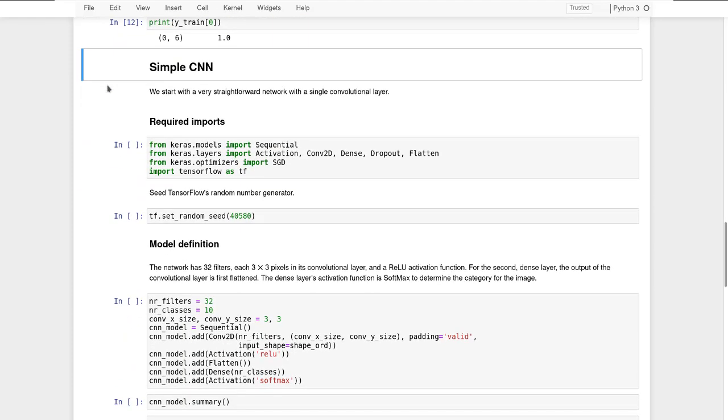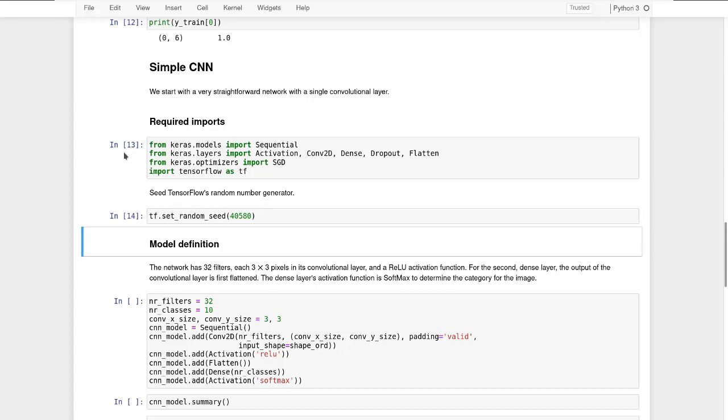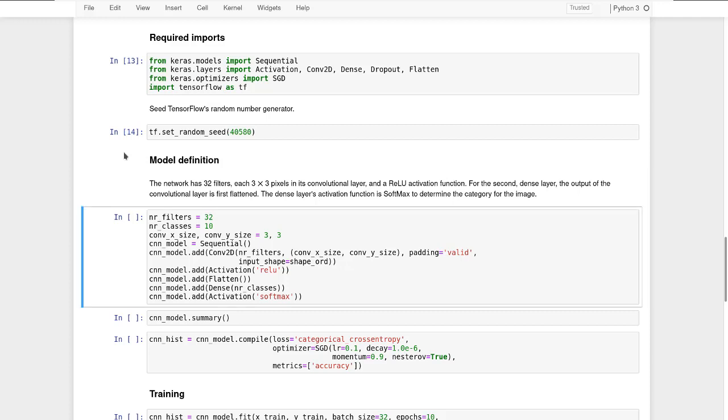So now we start building our simple CNN. We need to load a number of modules as usual, and again we set the random seed for the TensorFlow backend so that we're sure that things are reproducible. Then we can build a model. As usual, it's a sequential model, and we start adding layers. So the first layer that we add is a convolutional two-dimensional layer, hence Conv2D. We specify the number of filters, that will be 32, and the dimension of the individual filters, as a tuple. So in this case we use 3 by 3 filters.